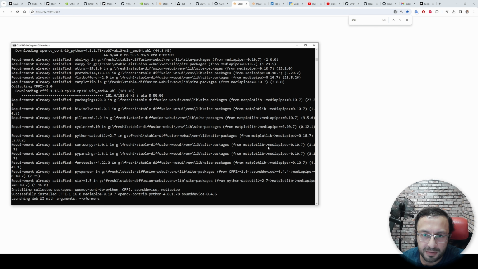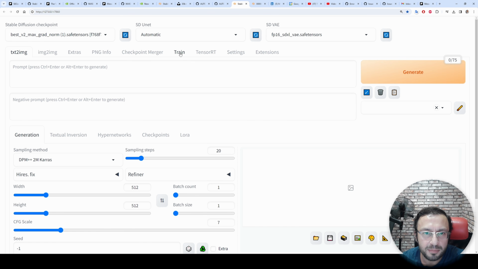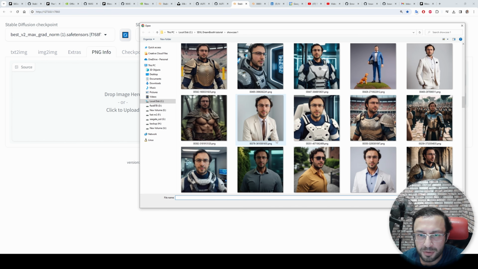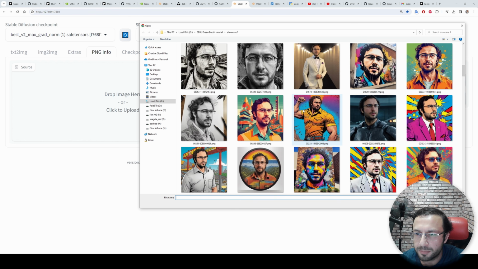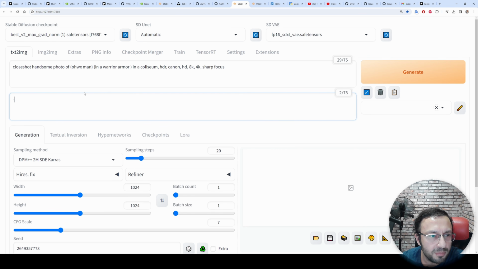Yeah, every time we get this error, it is very annoying. I hope the developers fix it as soon as possible. All right, let's select the model one more time. Actually, I will try another prompt. So let's go with this prompt. Let's send to the text to image tab.